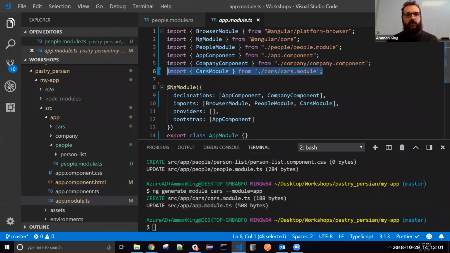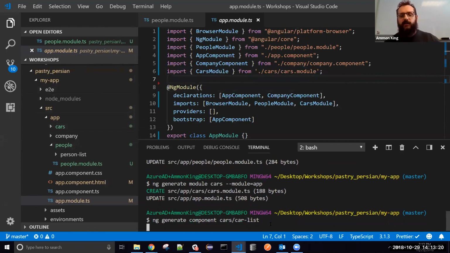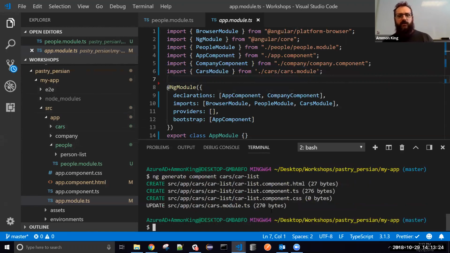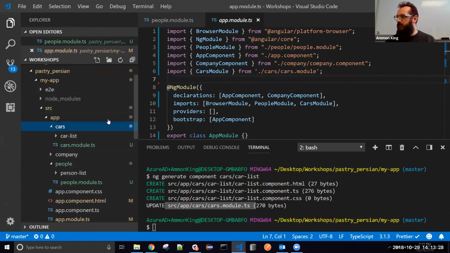So I didn't need to import this module by myself. And I can add any components inside of there, and they should work. Right, let's add another component inside of there. Let's do ng generate component cars slash, I'm going to make a car list. I like making lists. Car list. Cool. And that updated my cars module TS as well.